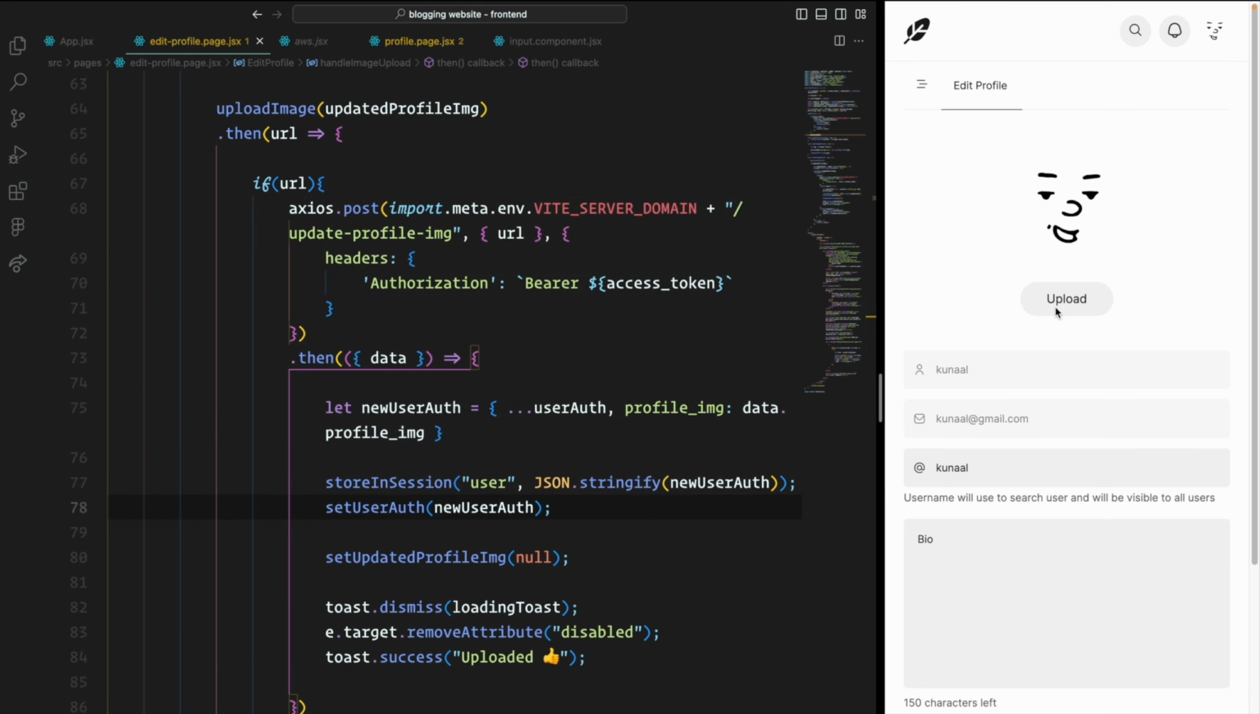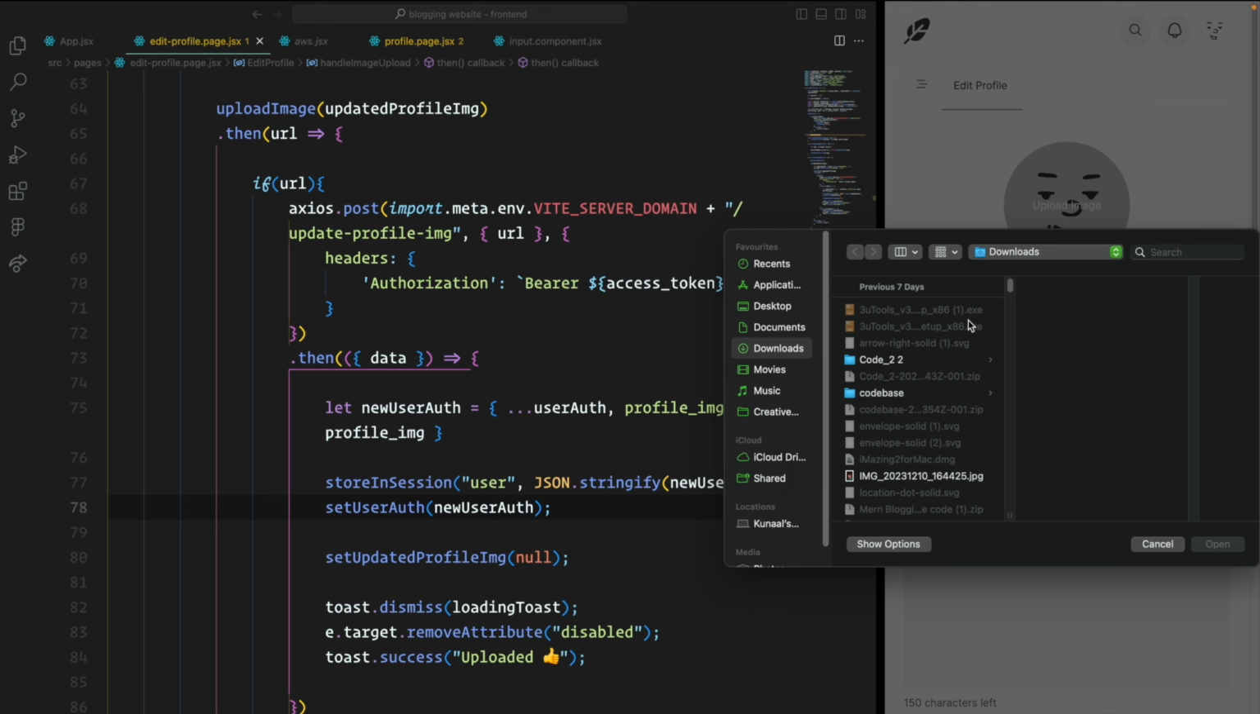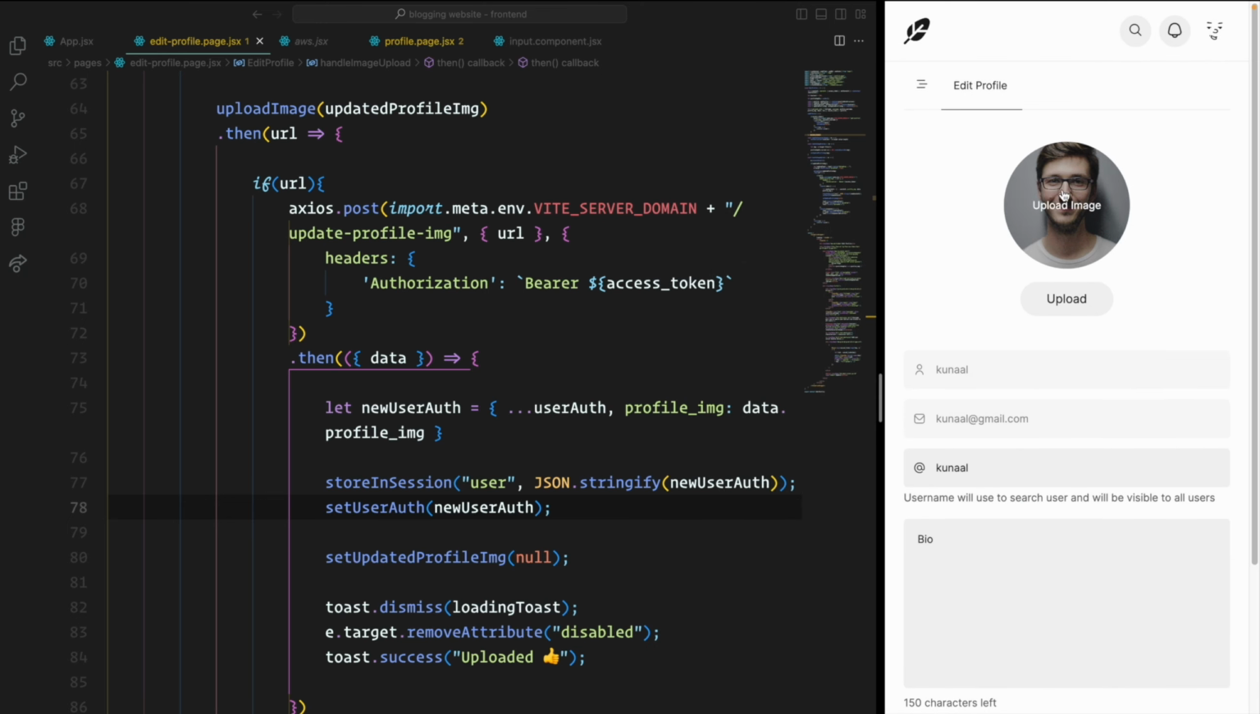And if I click on the upload button, it will just update the profile image. So let's see this in action. So if I click on upload image, and let's say from this, now I want to upload the image to this, and I want to update it. So right now it is not uploaded, and that's why you can see here in the navbar I have my old profile icon here, because it is not updated, it's just previewing the image.